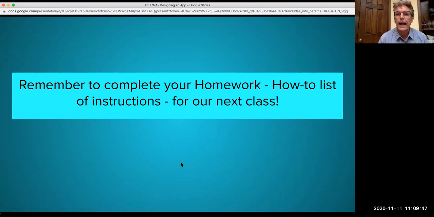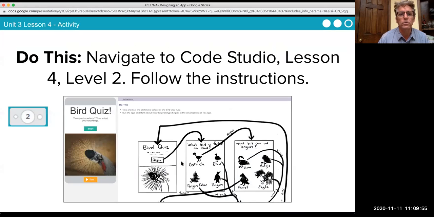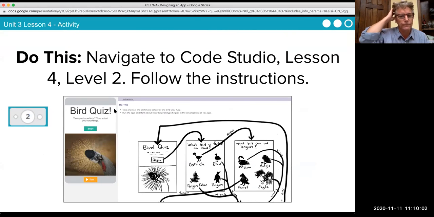You need to bring a how-to list of instructions for our next class, how to do something. All right, ideally, I would like you to go through lesson 4, level 2, and level 3 by yourselves, also as homework. We're going to be in class tomorrow, so wherever you get to will just be saving your team time tomorrow, okay?